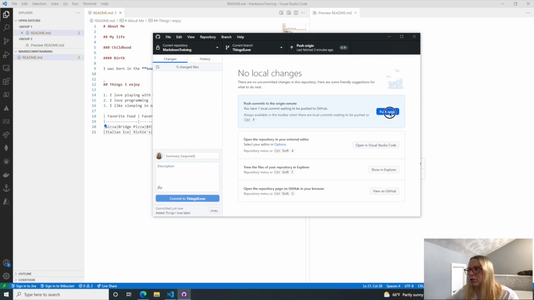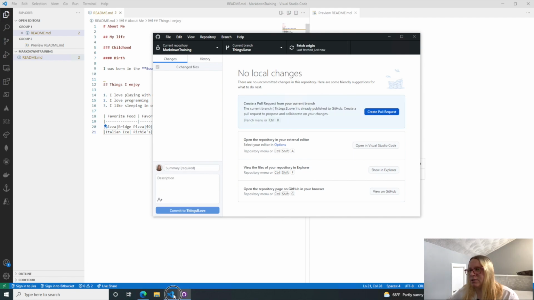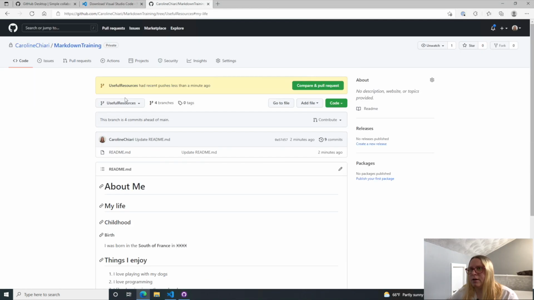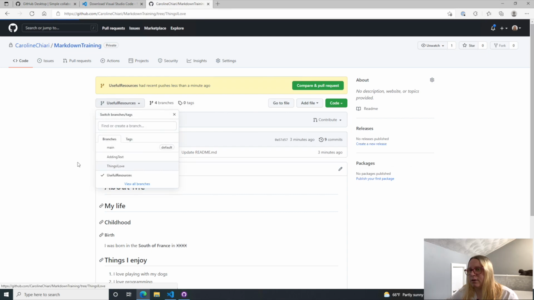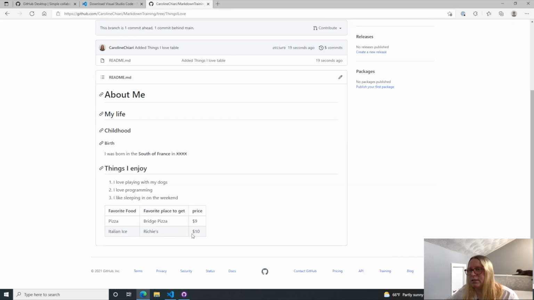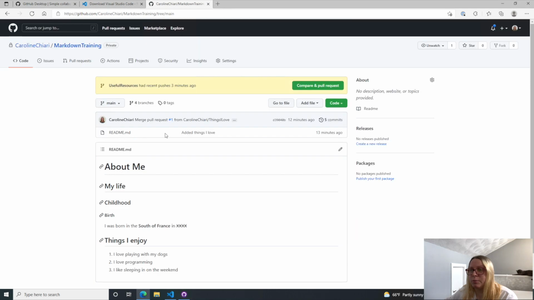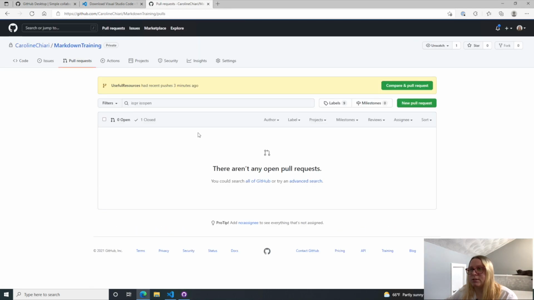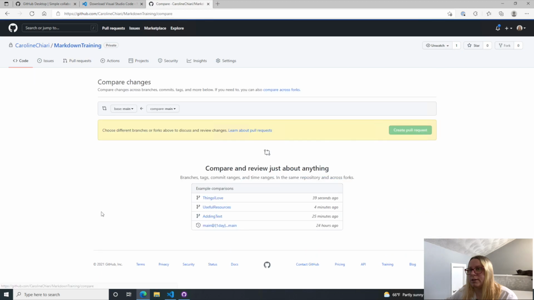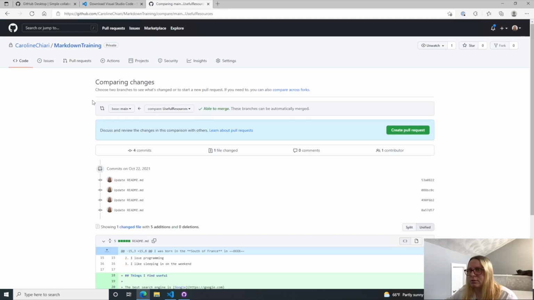Now we're going to push it to origin. We can always push it. And now let's go look in here. Let's go to things I love. And you can see now we have our nice little rendered table. Wonderful. And now I want to bring this. So let's do the things I find useful. We're going to make a pull request. We're going to create a new pull request. And we're going to say useful resources. So we're going to merge useful resources into main.